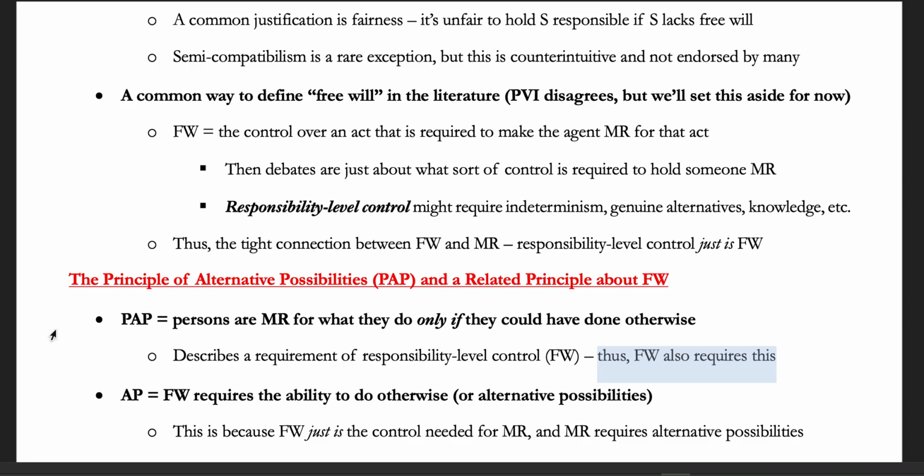All right, so if PAP is the view that responsibility requires the ability to do otherwise, that you can't be responsible unless you could do otherwise, then that really easily leads, given the stuff that we set up here, to the idea that free will requires the ability to do otherwise as well. Requires alternative possibilities. That's why it's called AP, alternative possibilities. Right. So AP is about free will, and PAP, P-A-P, is about responsibility. PAP says responsibility requires the ability to do otherwise. AP says free will requires the ability to do otherwise.